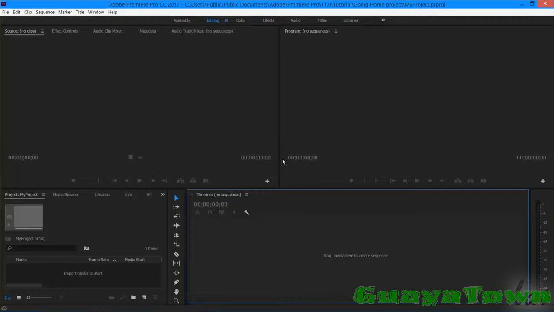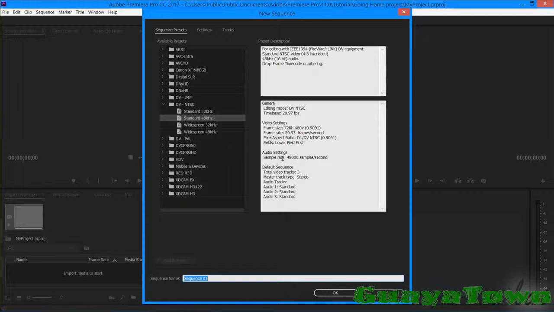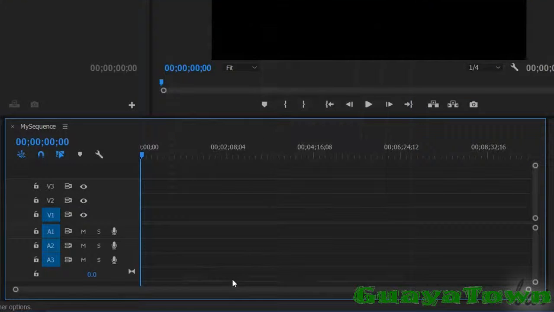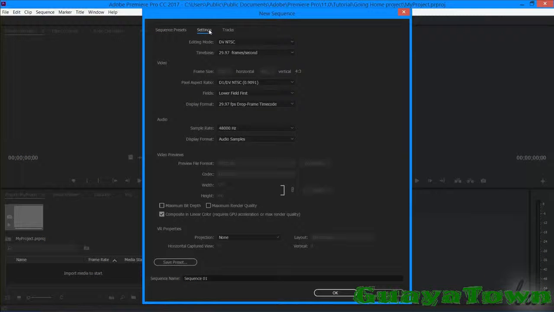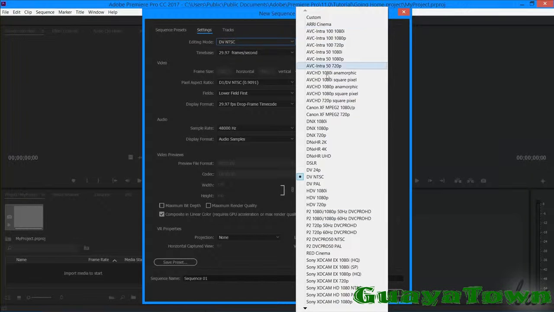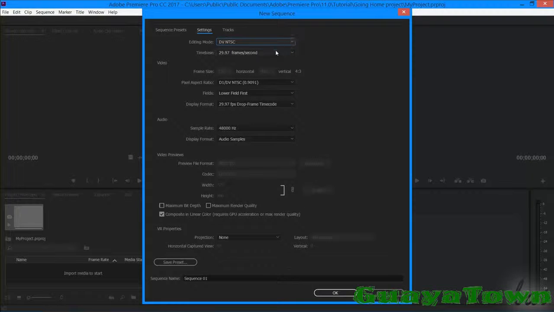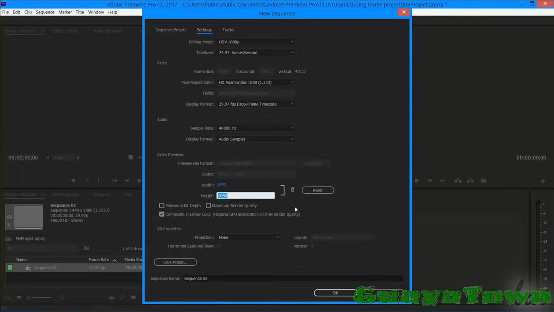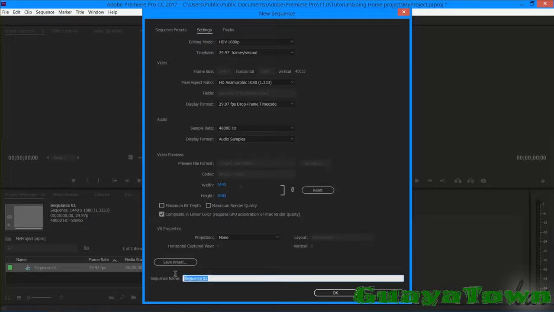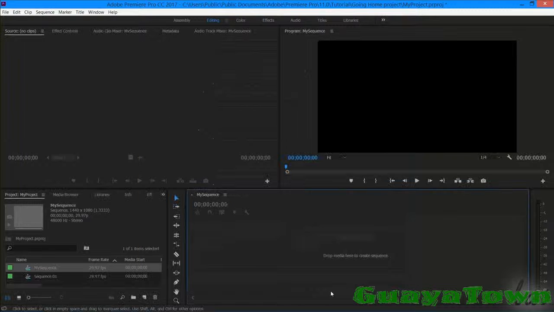When starting with a new project, use Ctrl and N to create a new sequence in order to open the main timeline on your workspace. Choose a Ready Sequence preset, or go to Settings to customize the format under Editing mode, the frame rate under Time Base, the audio sampling under Sample Rate, and the basic video preview resolution under Width and Height inside Video Previews. More below. Rename your sequence under Sequence Name and go to OK to apply.